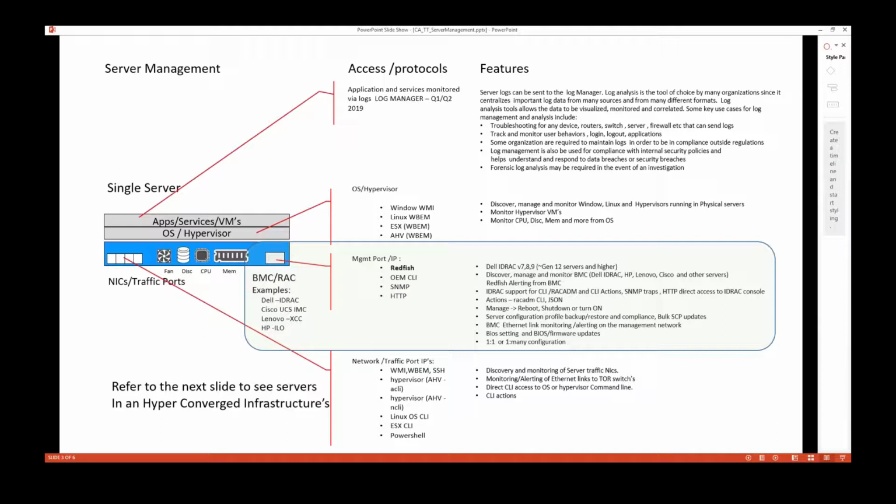So we're going to start our discussion today giving a high-level overview of where we're at with server management and lay the groundwork for what we're going to talk about. On the left here, you see a single server image representing a server. The blue portion represents the physical hardware, and above that, typically we have operating systems or hypervisors, and on top of that, we have apps, services, VMs, those sorts of things.